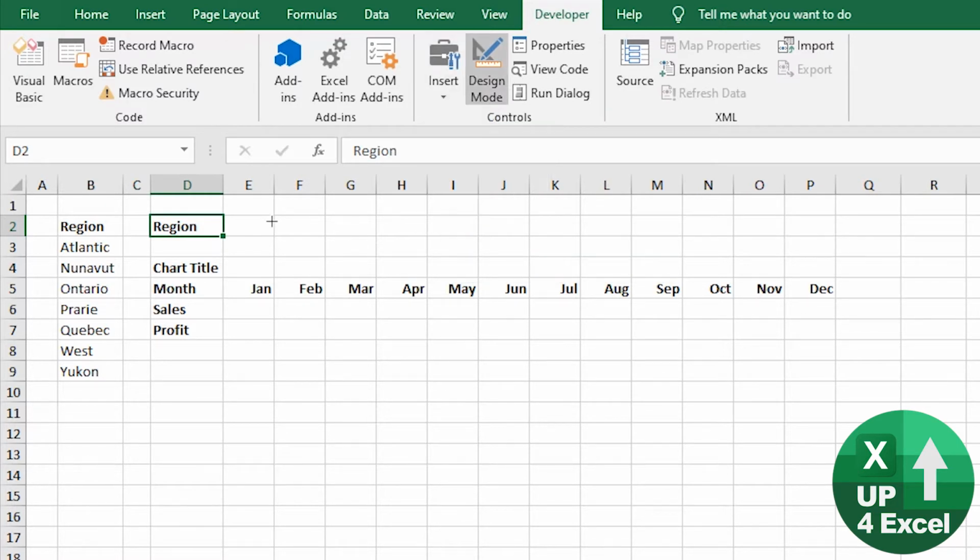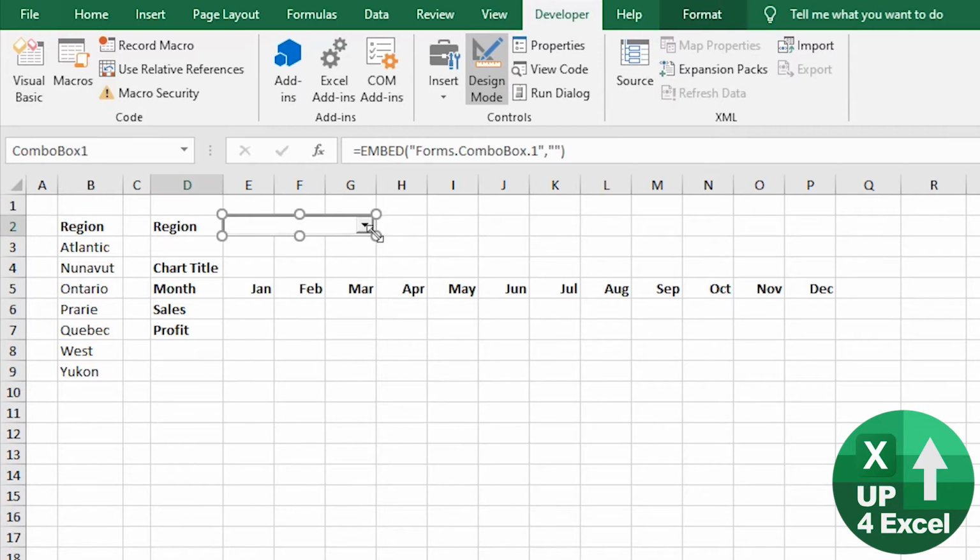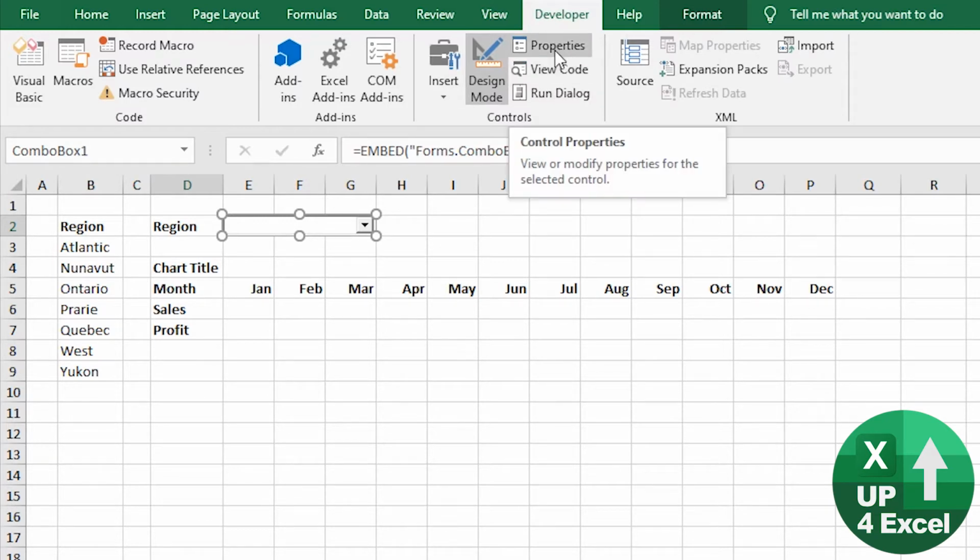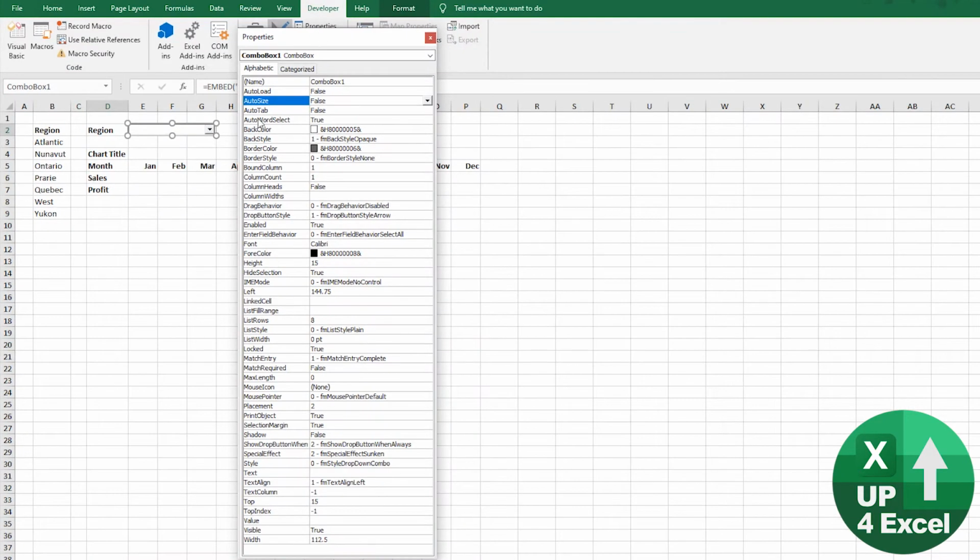An ActiveX combo box can float on top. If I hold down Alt, I can have it sized like that, floating on top of those cells. It definitely looks like a drop down selector, and I can get it to output to E2. So I'm just going to change a few properties on that. You could click on properties there, or you could just right click and do properties.